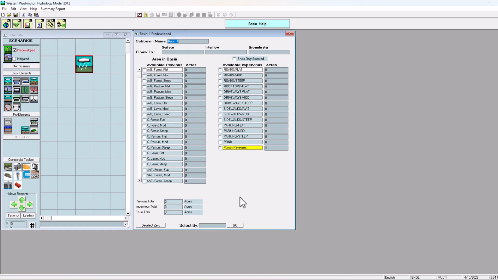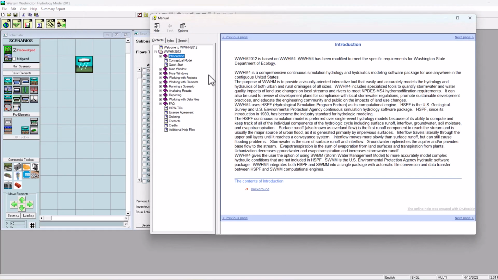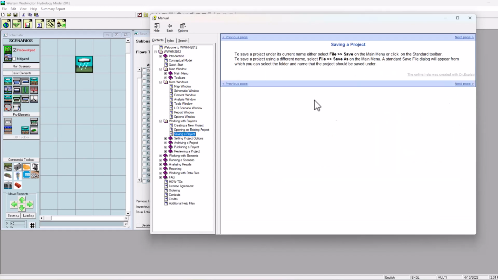So that is what's included with the help file and the documentation. Once again, you just need to select the element form, go to either Basin Help, you can click the big Help button there, or go to Help, WWHM 2012 Help File and browse for all the different topics right here included in the software. There's quite a bit of information. So anyways, that's how to use WWHM 2012 help files.